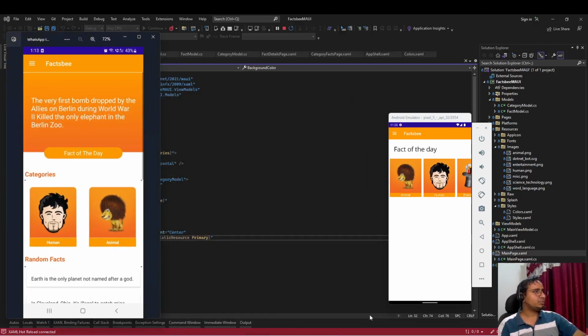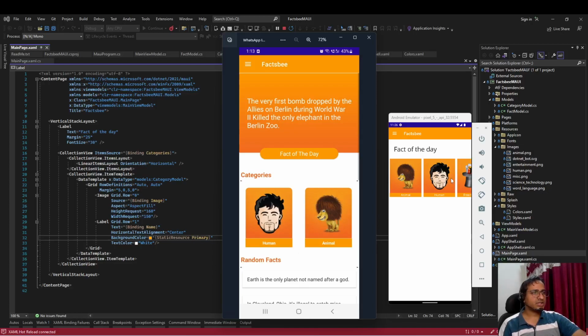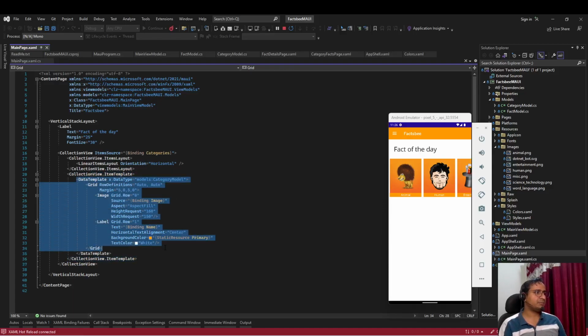So let me pull this also. First we are just trying to design the categories. Now the next thing we need to do is shape our image using rounded corners, and then style our category names. So we had this collection view, we had this item template. This item template is a template for a single item.